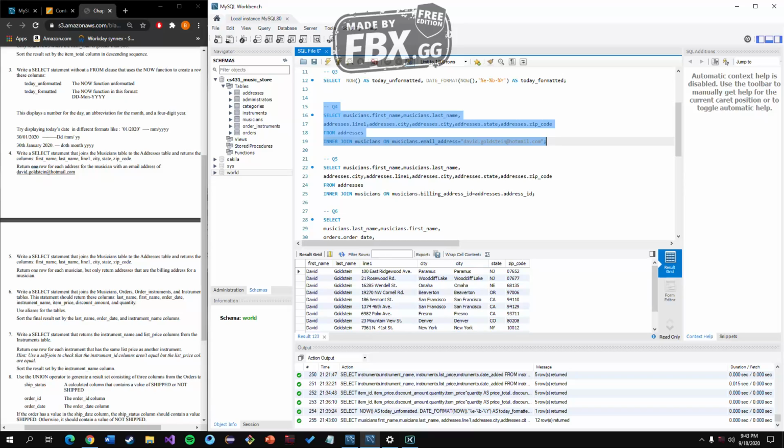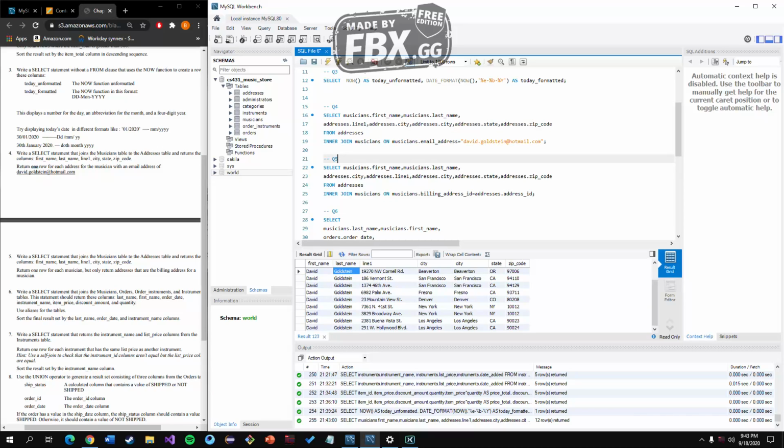As you can see, address, city, state, zip code, and everything is here. The only returning item is the same email address. The first name and last name are the same because we are getting this result by this email address. If the email address is not different, then the first name and last name are the same, but the address will be different because it's an inner join of address and musician.